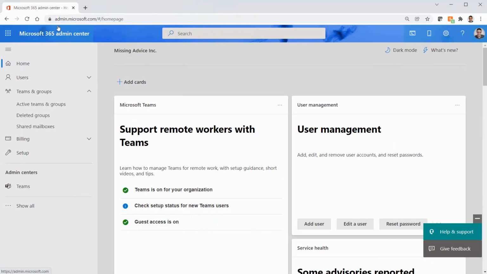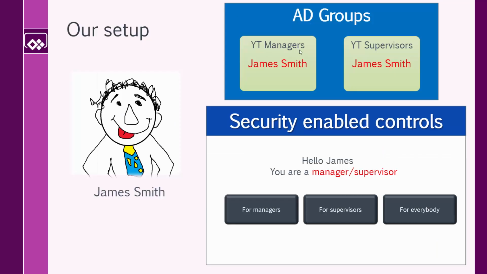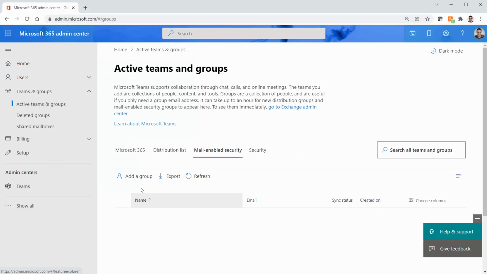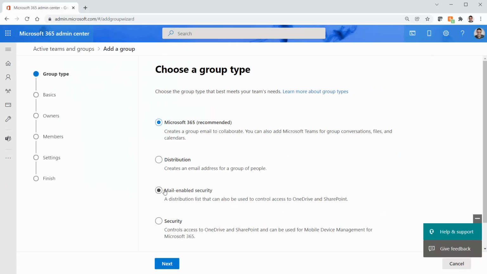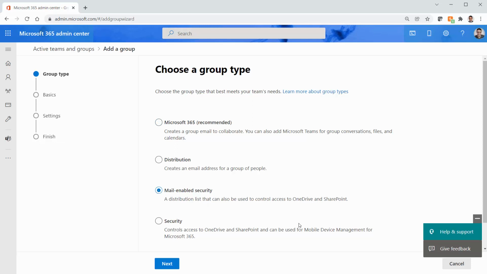To start with the AD groups, I go to admin.microsoft.com. You log into your tenancy, assuming that you are the admin of that tenancy. So I go to the active teams and groups, and I click on Mail-Enabled Security. I want to add 2 groups. One of them is called YT Managers. The other one is YT Supervisors. Add a group. It can be Mail-Enabled Security or Security Groups. They both work. In my Power Automate for PowerApps Developers course, I completely covered the difference between the Mail-Enabled Security and Security and when to use which one. For this one, it doesn't really make a difference. I just pick Mail-Enabled Security.